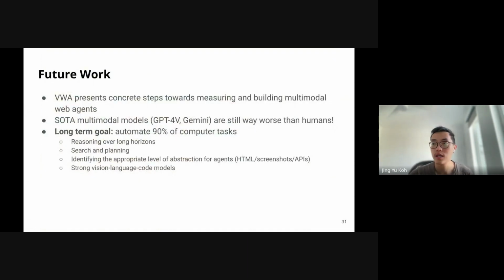So I think this was a quick overview of WebArena and how we might build multimodal agents for it. The good or bad news is that state-of-the-art multimodal models like GPT-4V and Gemini still achieve way below human performance. So there's a lot of headroom that we have to make on this benchmark and on other benchmarks before these agents would be generally useful for productive tasks.